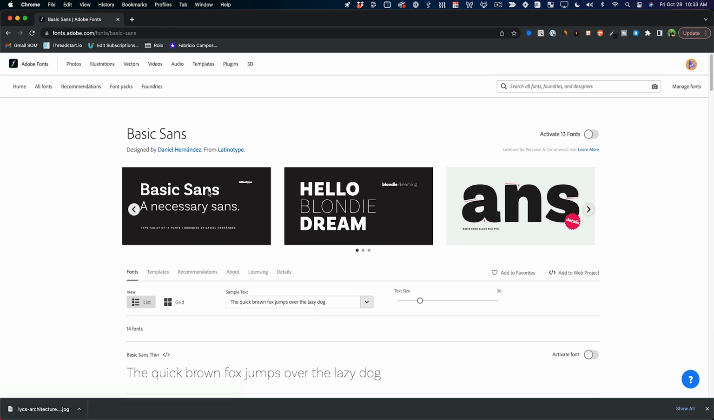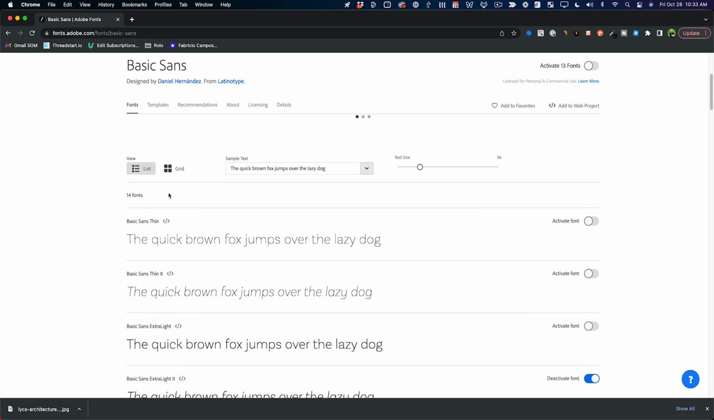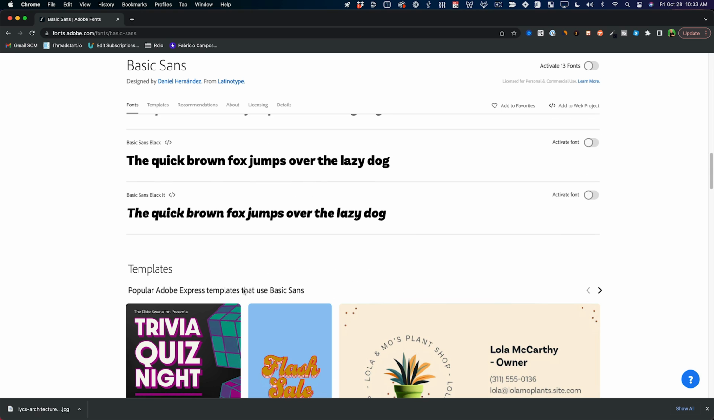And then just in case I want something that has a little bit more personality to it, I think I'm also gonna activate Basic Sans, which as you can see has 14 weights all the way from a thin weight down to a black weight. So that is step 1, choosing a Swiss Army knife typeface.